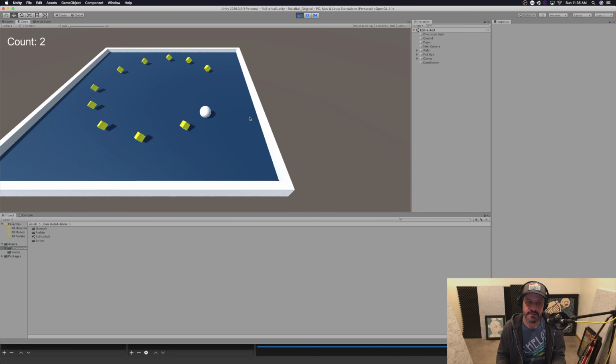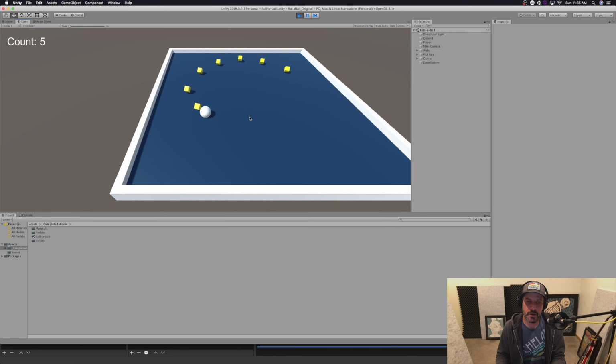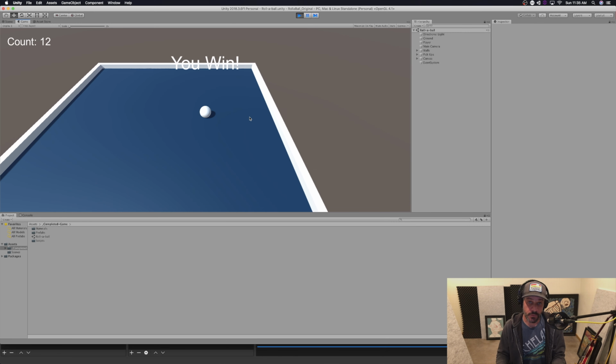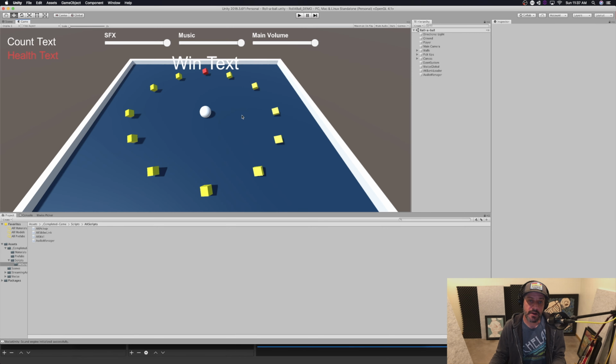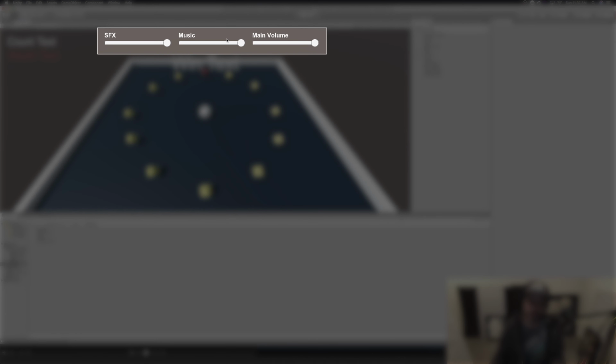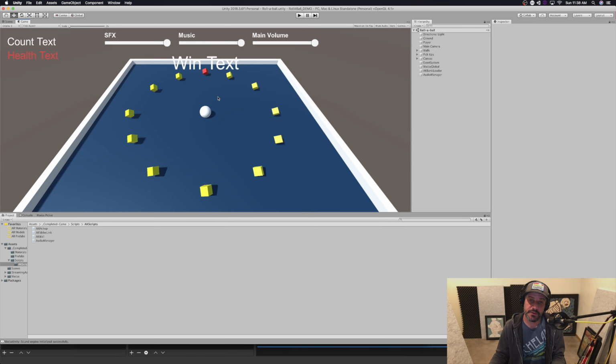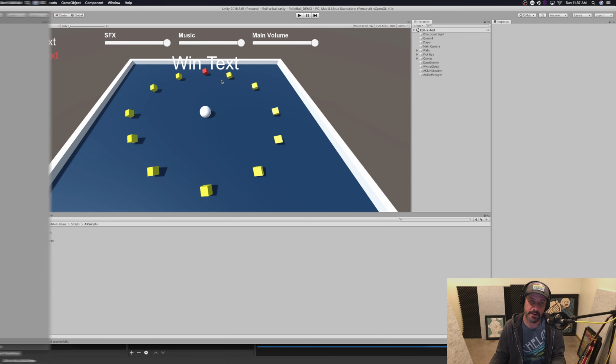You can hear there is no sound. You roll this ball around, you collect all the cubes, and eventually, you win. Alright, here we are in my modified version of the game. There are now on-screen controls for main volume, music, and sound effects, as well as a new health text parameter, and a singular red cube. I'll go ahead and play for a minute so you can hear the sounds, and then we'll take it from there.